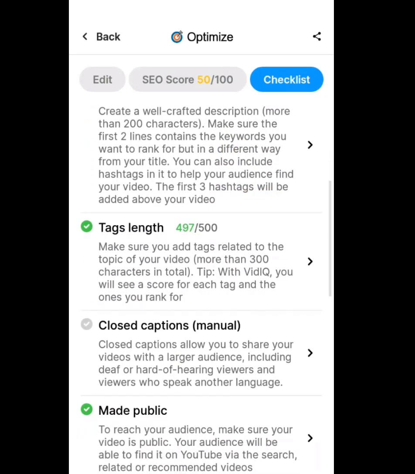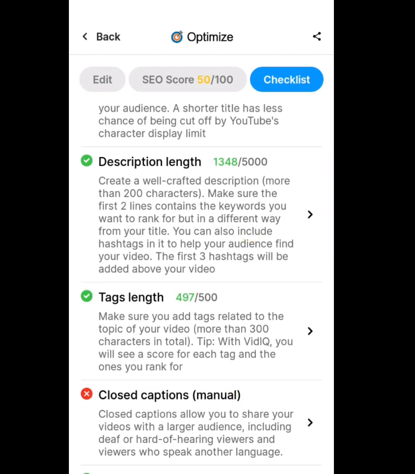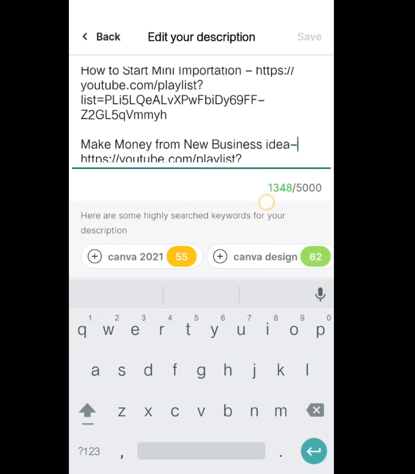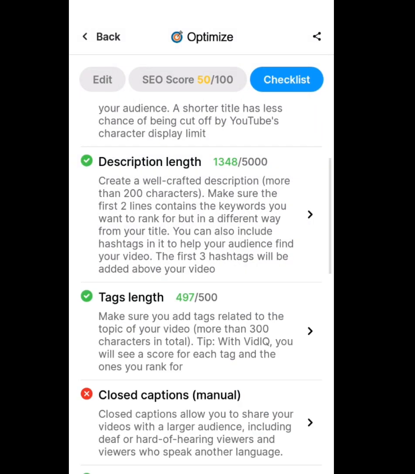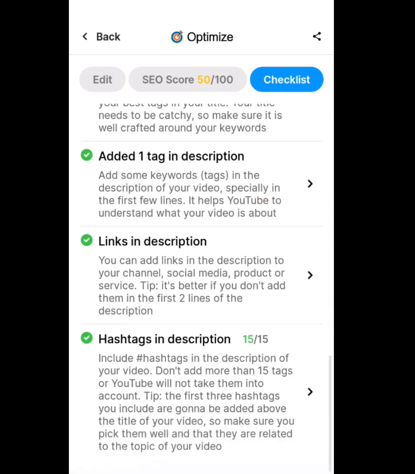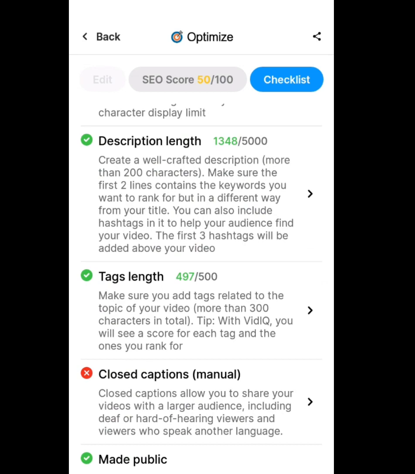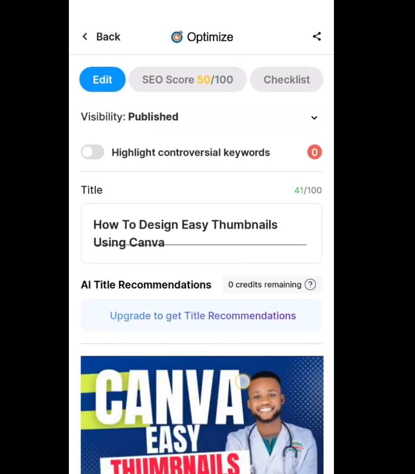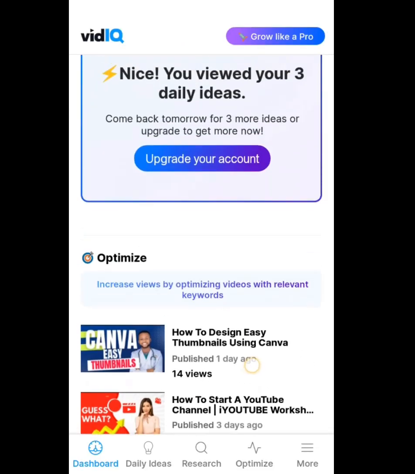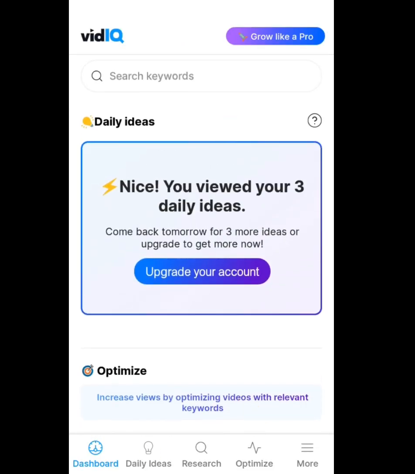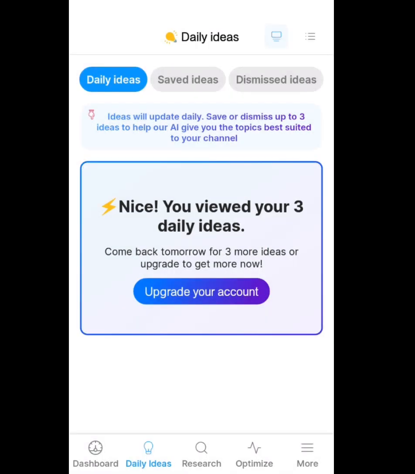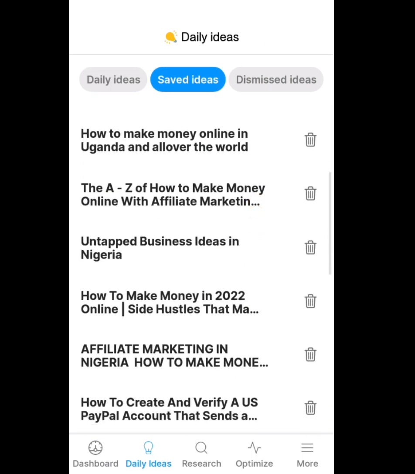So if you check our SEO score card, we have about 50 over 100 score because we've added some tags and some keywords, about 500 characters, and we've also optimized our description, which I just showed you now. Then we also added hashtags. So we did all of this: description length, title, tags, keywords and all that. All right, so that's why we have 50 over 100, which is pretty okay. So you want to try as much as possible to push that further.